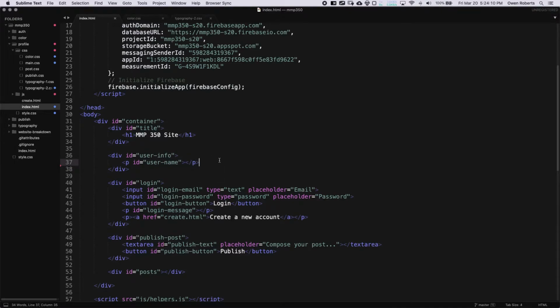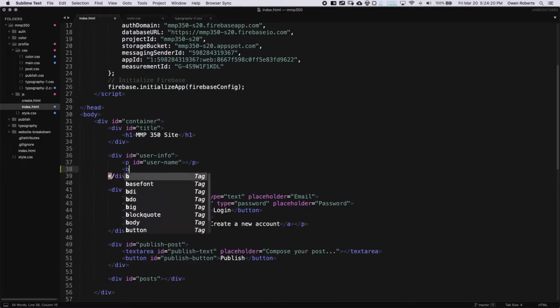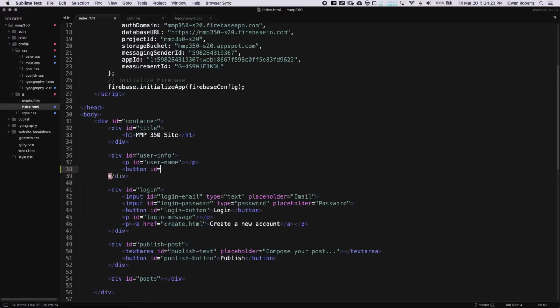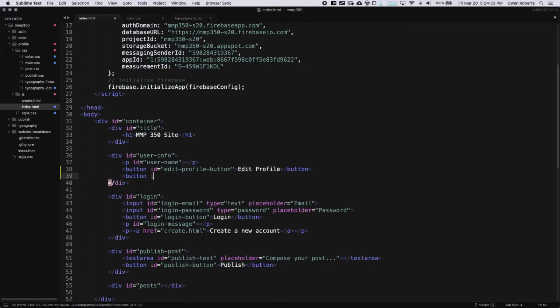So now we need to add two buttons, one for editing the profile and one for logging out. And we'll add the JavaScript to make those work in a bit. So we'll start with a button. We'll say ID is edit profile button. And I'll just say edit profile here. And then I'll have another button. ID is log out button. And this will just be log out.